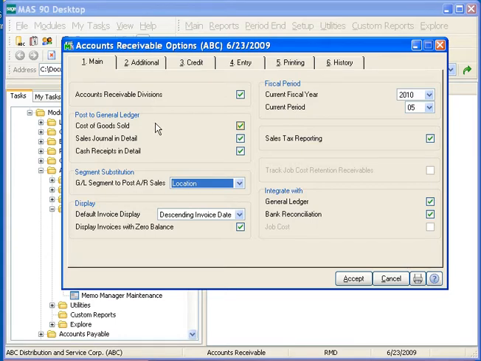In the portion of Post to General Ledger, if you choose to post to a cost of goods sold account while doing transactions in accounts receivable, check this checkbox. These 2 options, the Sales Journal in Detail and Cash Receipts Detail, are options that will allow you to post your transactions in detail to your general ledger account. If the checkboxes are unchecked, the transactions will summarize and the summary amount will post to your general ledger.